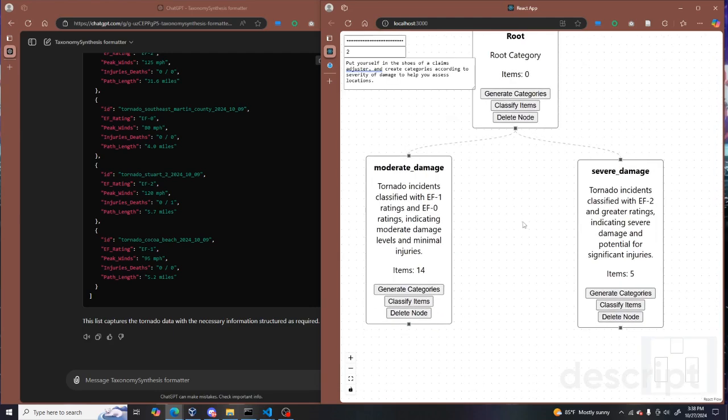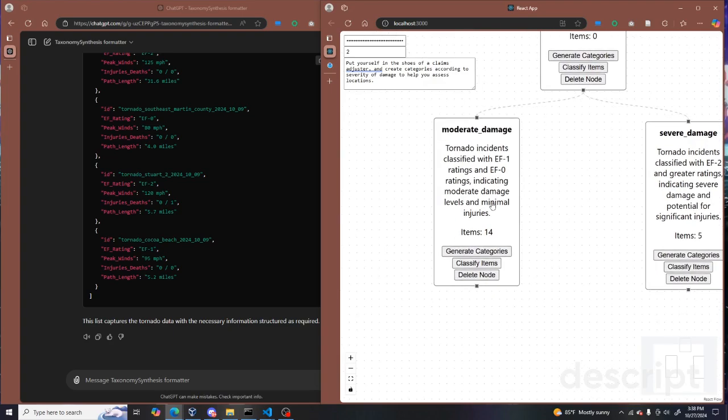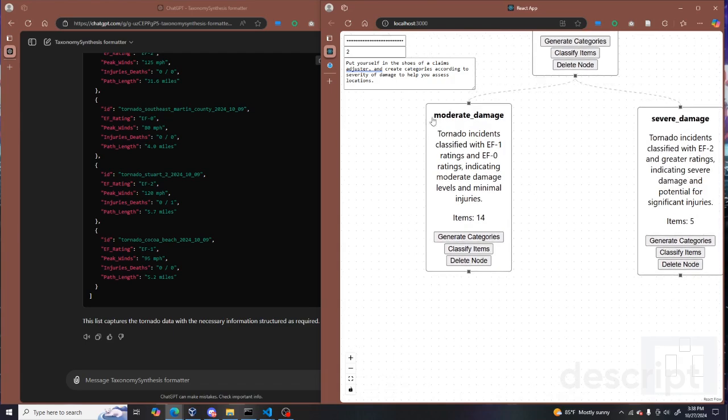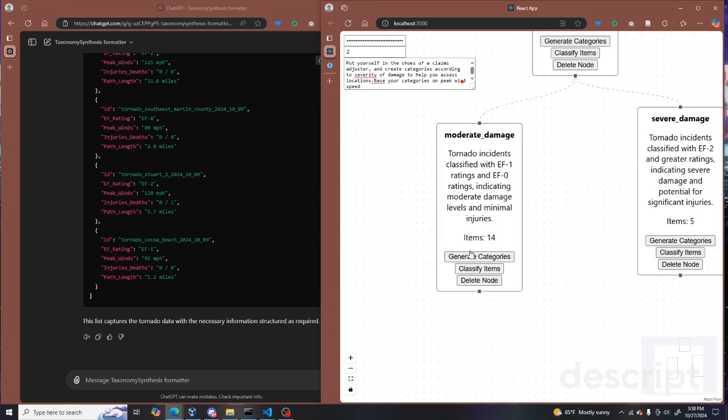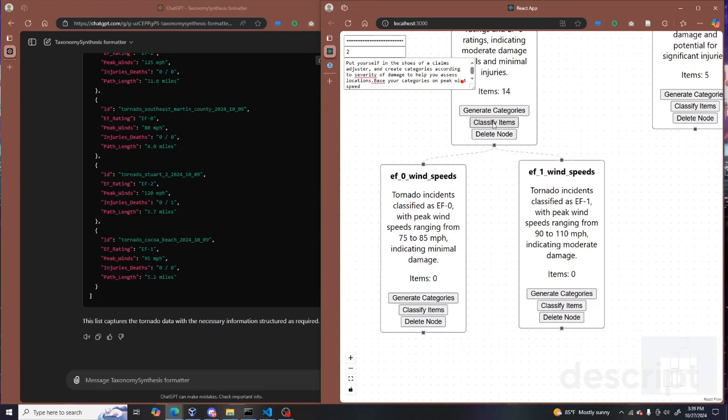So now we want to more granularly categorize the cases inside moderate damage. So we're gonna change this to base your categories on peak wind speed. And then we're just gonna create categories here. Okay, EF1 wind speeds, and then we're just gonna classify it once again. This can take a minute.